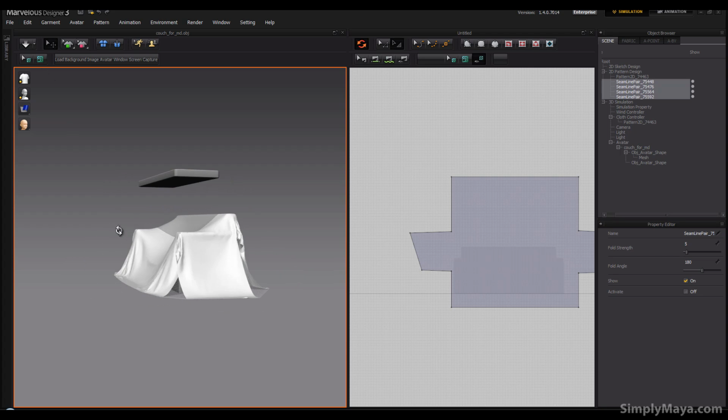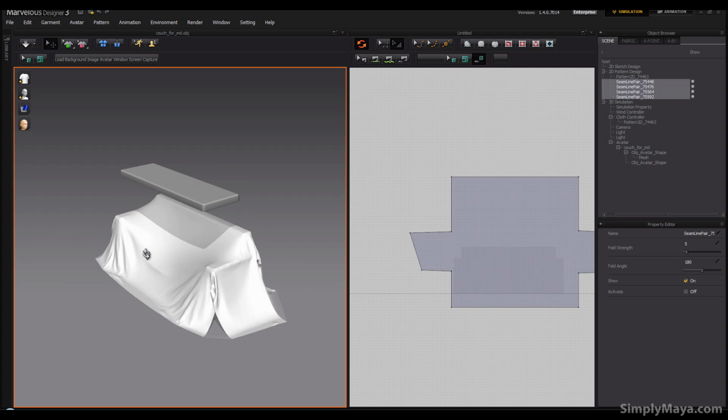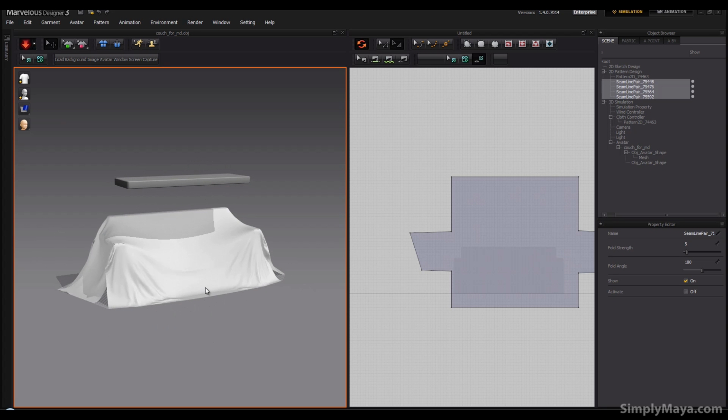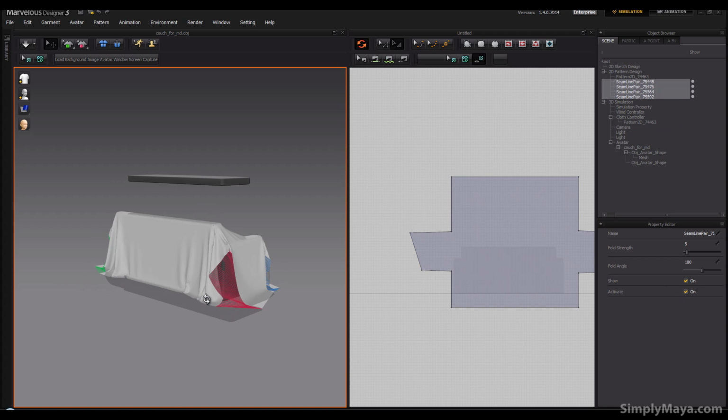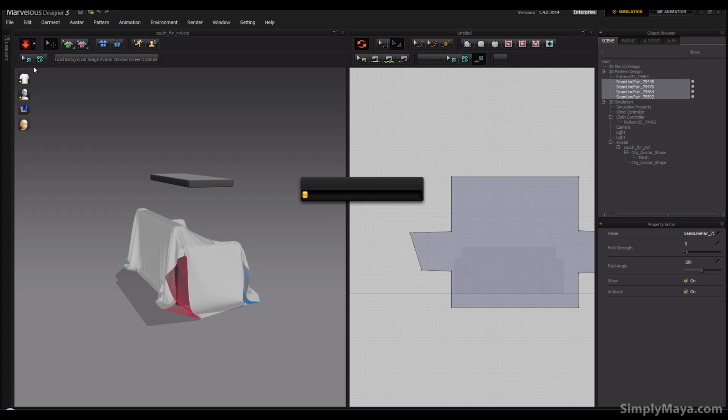Okay, and this time it looks like I should have plenty of cloth all the way around, so let's let that settle out for a second. Okay, that's nice and settled out, so now we can stitch it back together by just reactivating our seam lines, and you'll see them show up there in the viewport. And stitch.